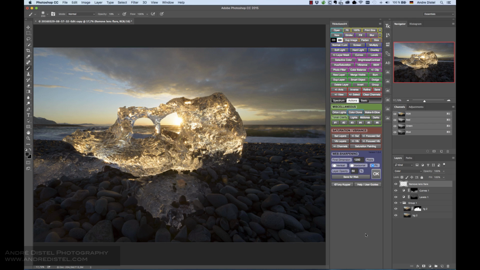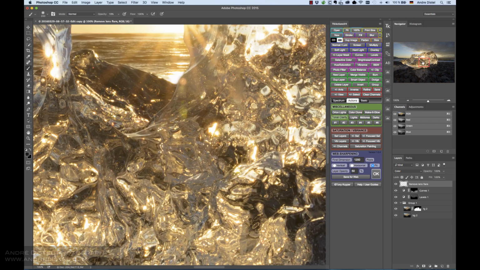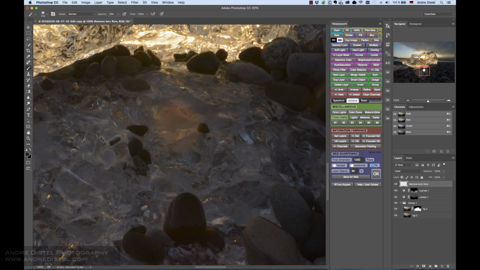To remove the lens flare, we're going to zoom into the image now, go to 100%, and I use the TK Actions V4 panel, which you can find on goodlight.us on Tony Kappa's website. And you can also find the German version of this on my website. Tony and I have been working on this together, also with Sean Backshaw, to continuously improve the panels.